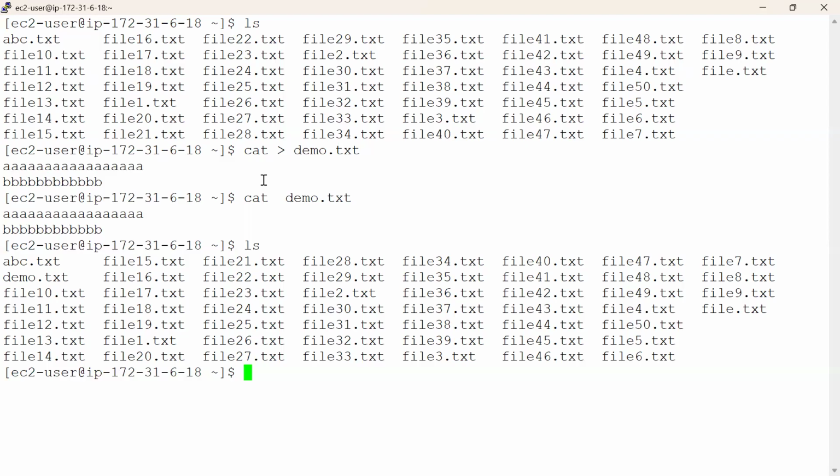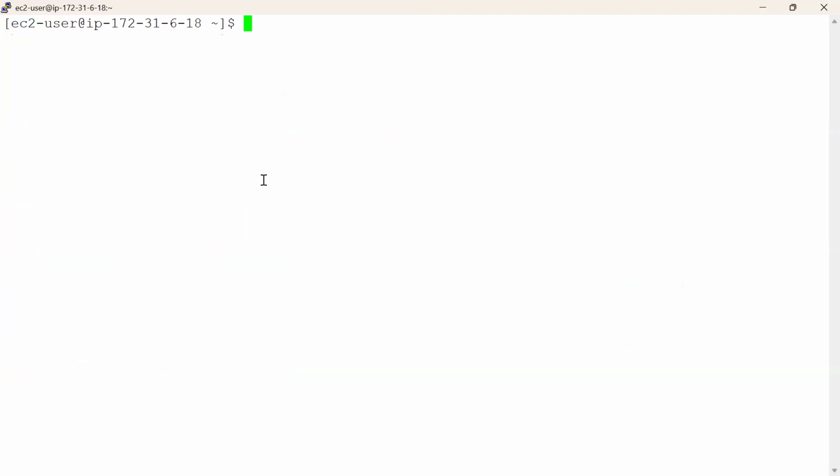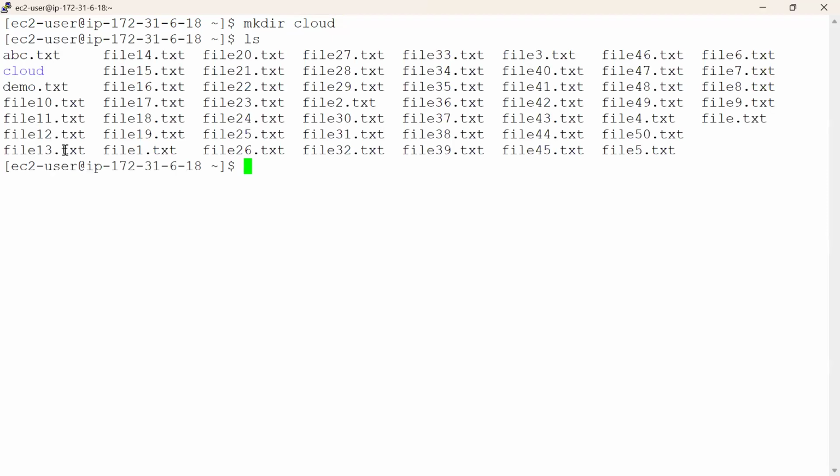So that's it. Apart from touch and cat, then we have one mkdir command. Let me show you. With the help of the mkdir command we can create a directory. Let me create one directory here, mkdir cloud. If you hit enter and press ls, now you can see this directory cloud. This is a useful command because sometimes we need to create directories. This is a very helpful command.